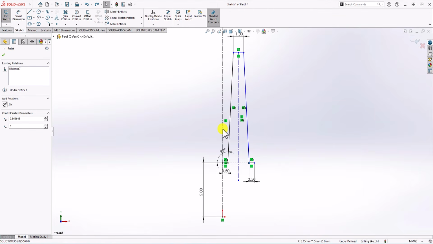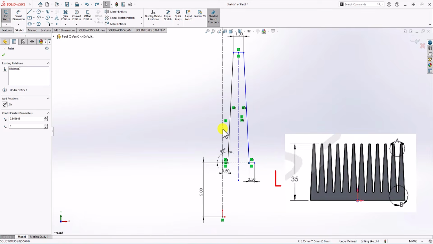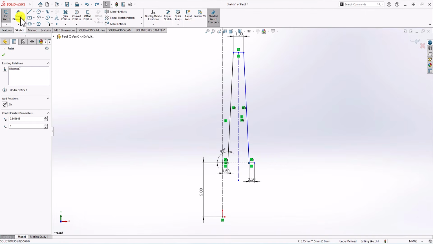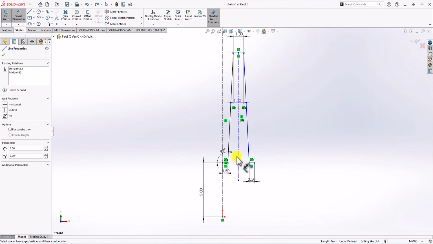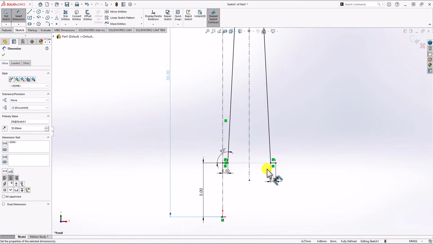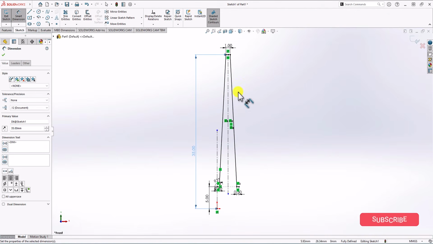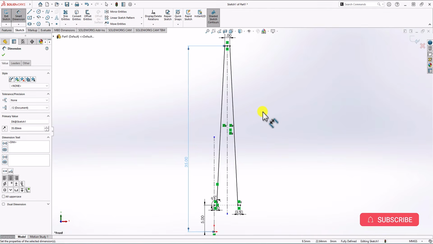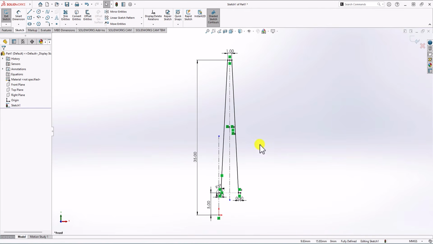And finally, if you look at the front view, we have the overall height of the fin. The overall height is 35 millimeters. So I click on smart dimension, I click on the top line, I click on the origin, and this should be 35, okay? Now you can see that we have a fully defined geometry. Awesome.